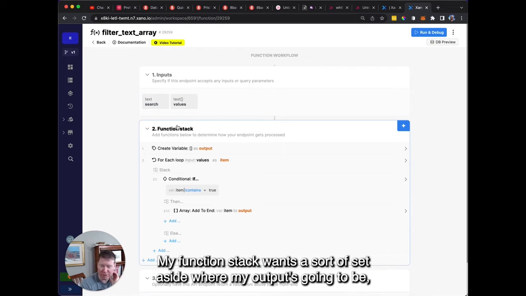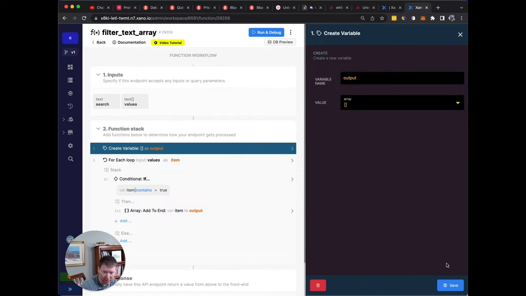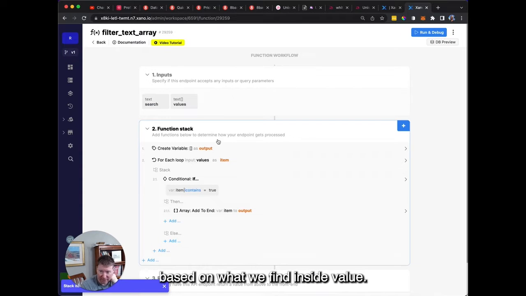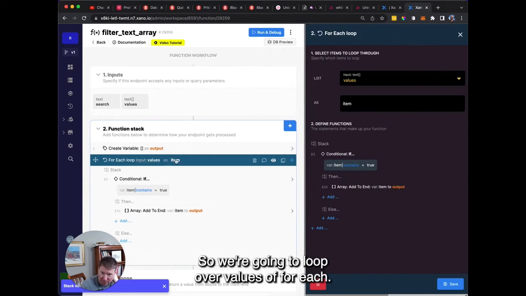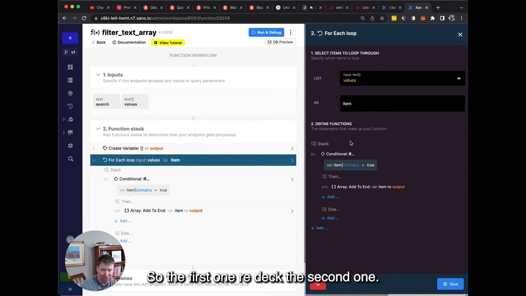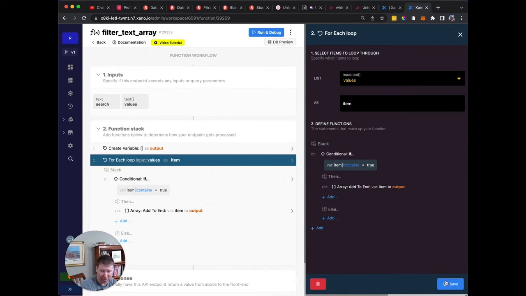All right, I'm not going to worry about that right now, and I'm going to worry about my function stack. I want to set aside what my output is going to be, which is going to be a blank array. I'm going to call it output, and we're going to add to it as we go, based on what we find inside values. So we're going to loop over values for each, and each item inside we're calling item. So the first one, Ray Deck, the second one, hi, my name is. Each of those are just going to become items. We're going to investigate them individually.